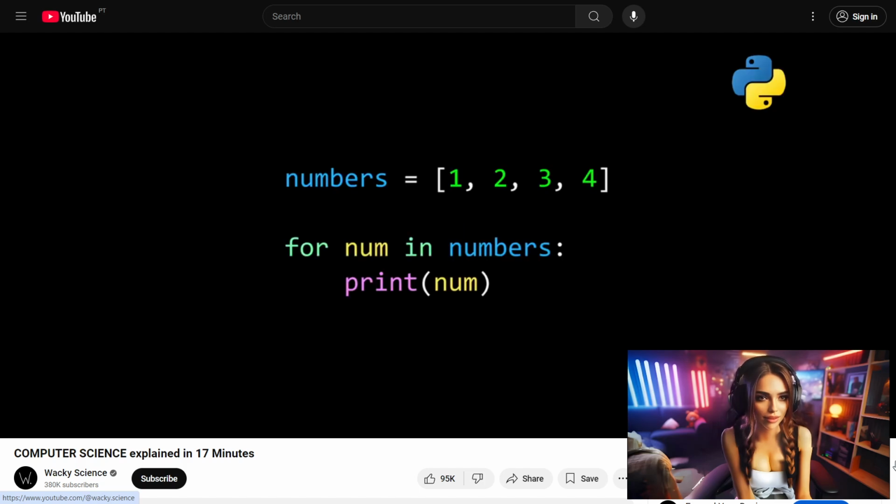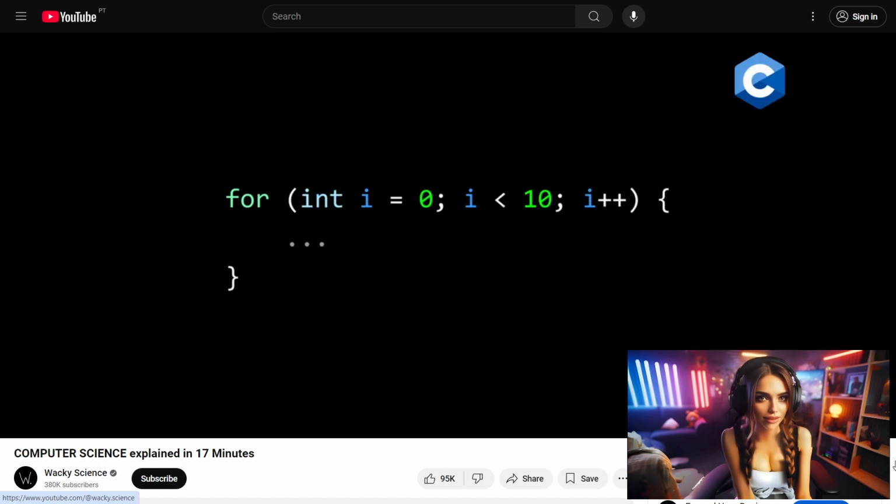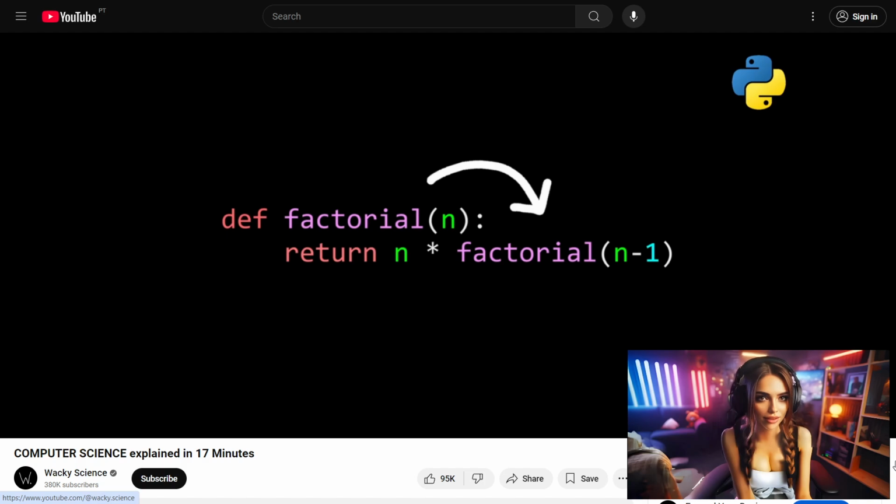Another way is with a for loop, which can iterate over every element inside a data structure like an array, but can also loop for a specific number of iterations by setting a starting value, incrementing it after each iteration, and setting an upper bound with a condition. Functions can also call themselves, which is known as recursion.